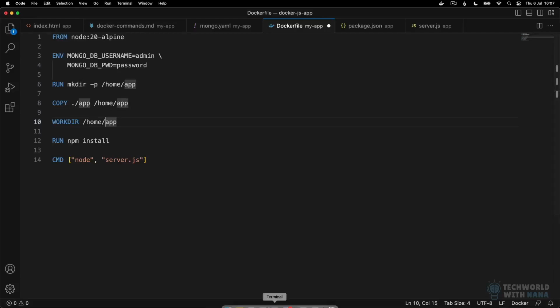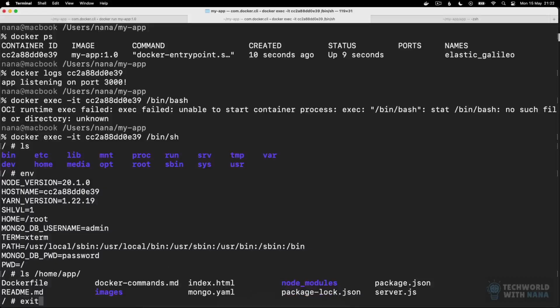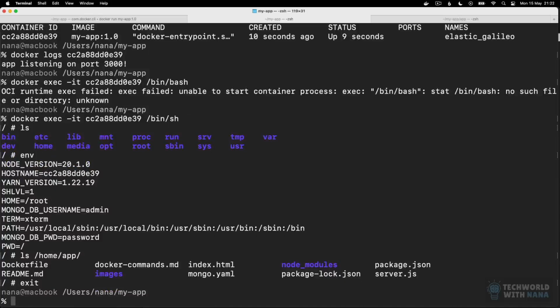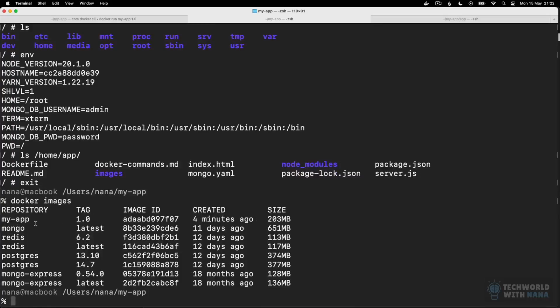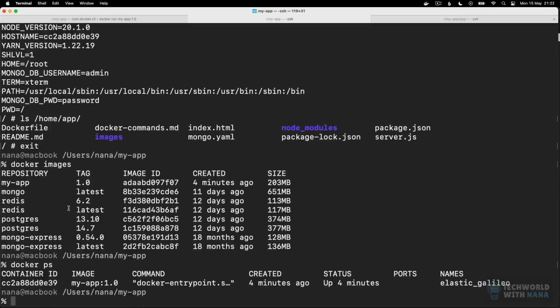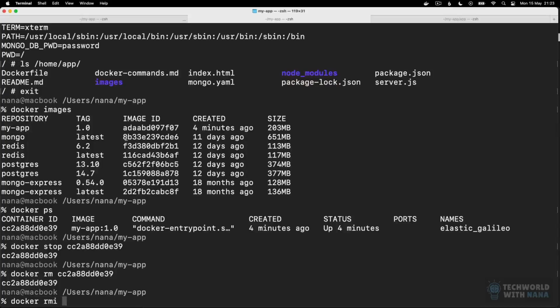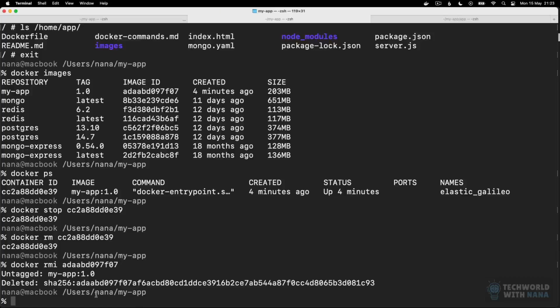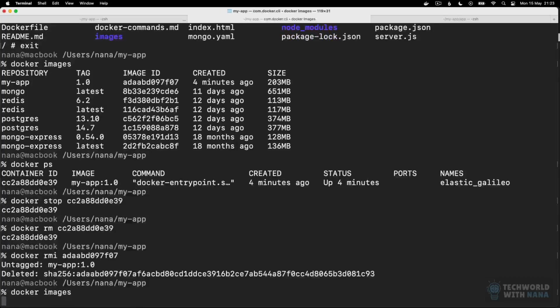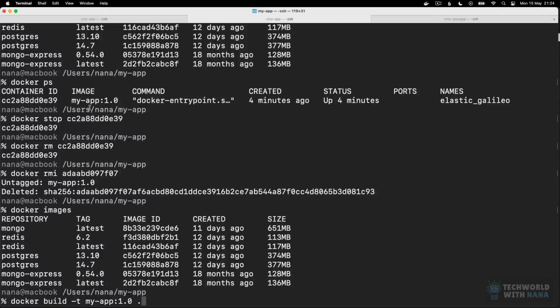In order to leave the Docker container terminal, you can exit. So now we are on the host again. If I do docker images, again, I have to first delete the container and then the image. But in order to delete the container, I have to first stop it. So now I can remove the container. And now I can actually remove the image that the container was based on. And let's execute that build command again.